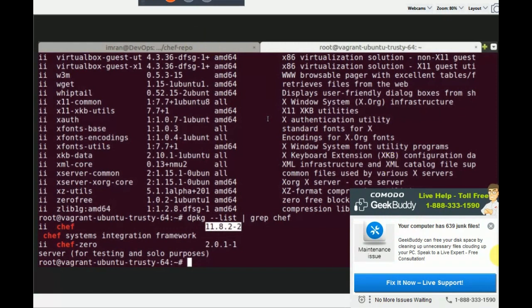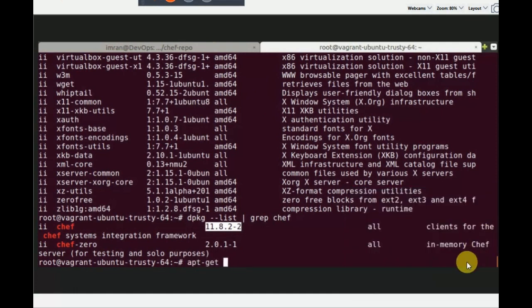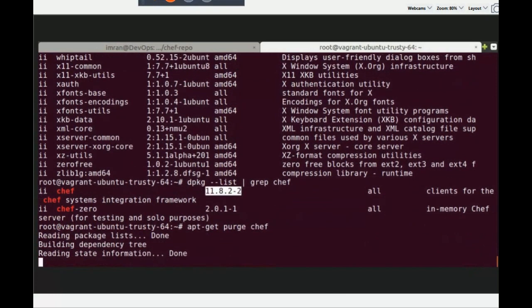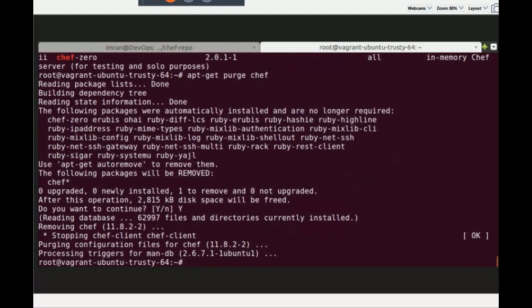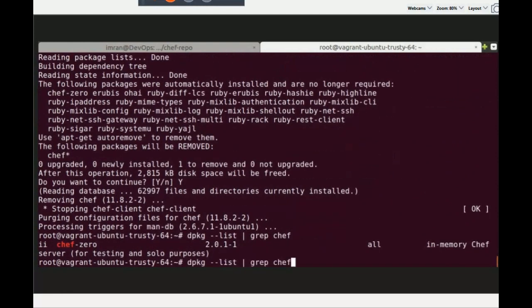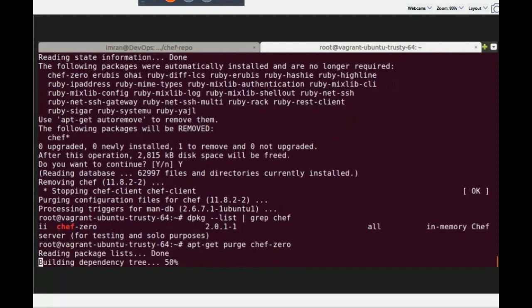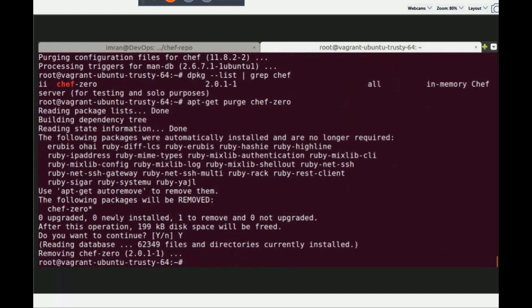So I'm gonna remove this. apt-get purge chef, because I want the latest version of Chef to be downloaded. Remove this also. Alright, now there's a blank node, let's say. There is no Chef, nothing in this.